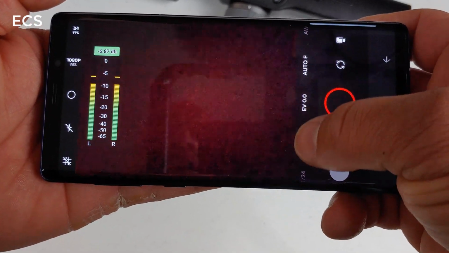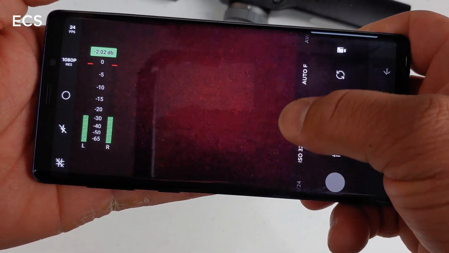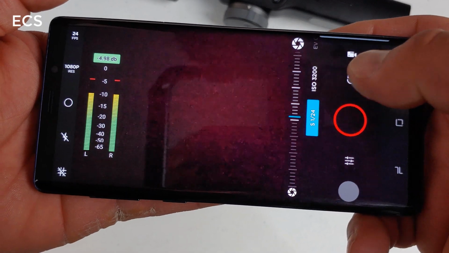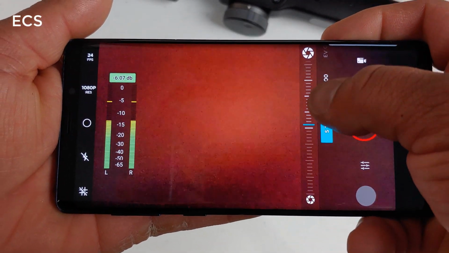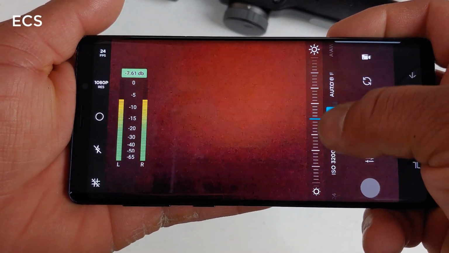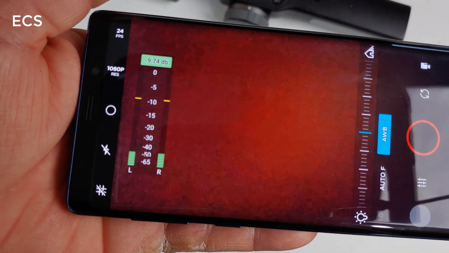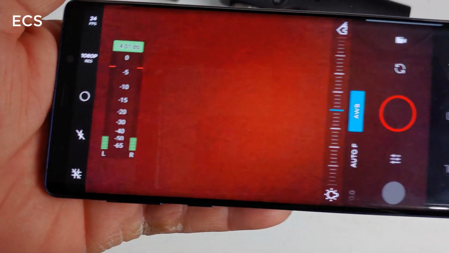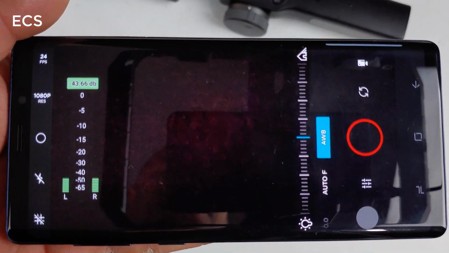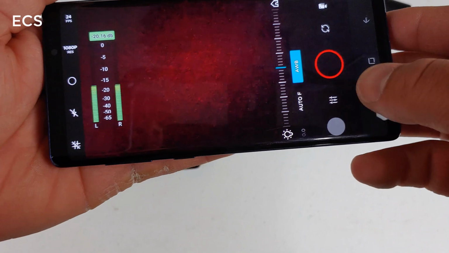You do have your menu controls here. It's not like Filmic Pro. You do have to swipe up and down to get to your ISO and shutter speeds and autofocus and manual focus and AWB and stuff like that. So this is okay when it comes down to manual controls.